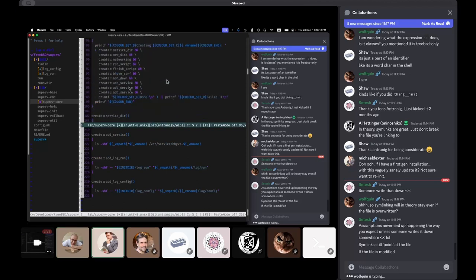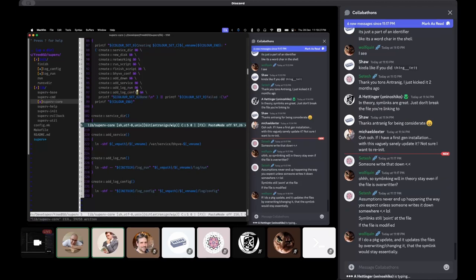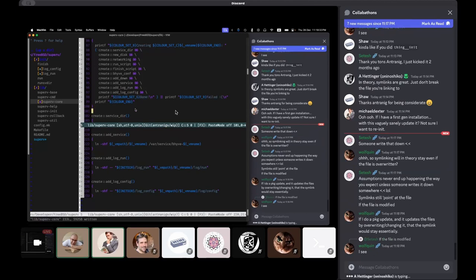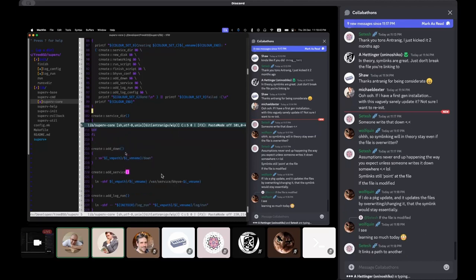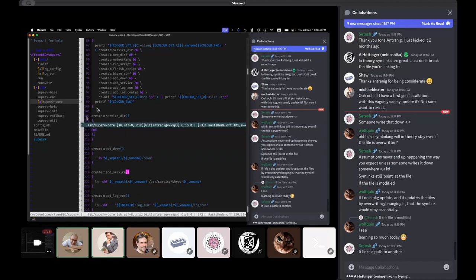Here, okay. We do add log run, then we do add log config, okay. That looks good to me. And now we have the log stuff as well. Technically, I would not need to chmod, as far as I can tell. Let's save everything. And then, are those scripts going to be installed automatically to the system?